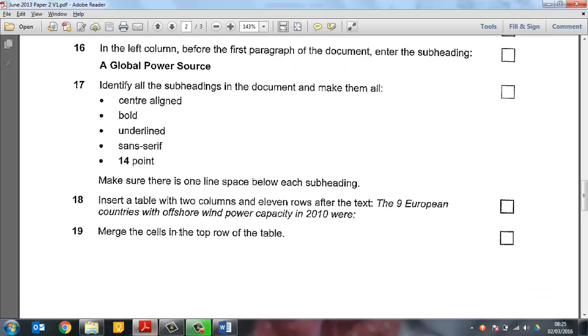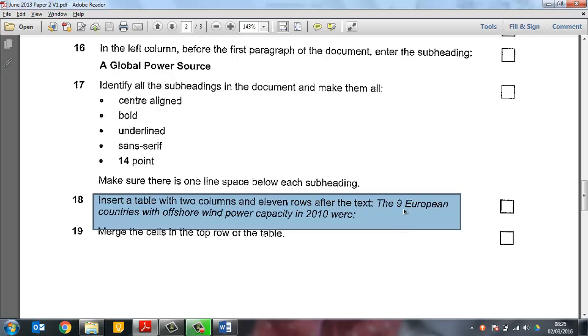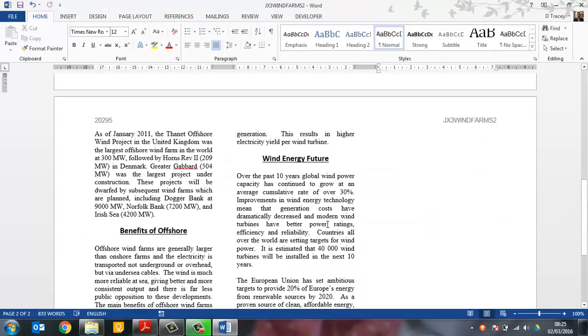Okay, so then the next task is to insert a table with 2 columns and 11 rows after the text, the 9 European countries, etc. So 2 columns, 11 rows. We need to find that.